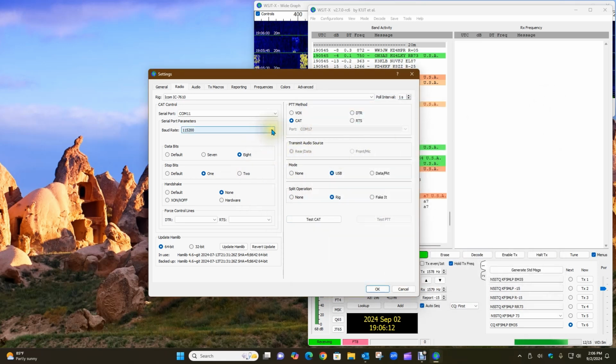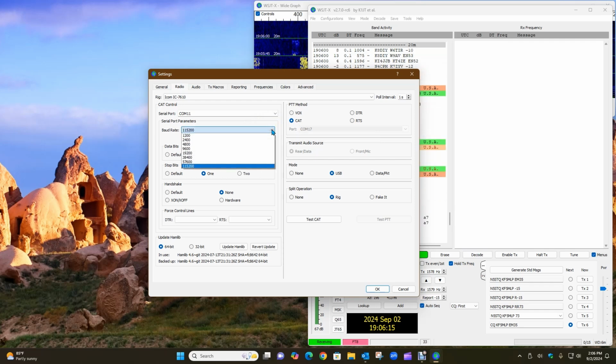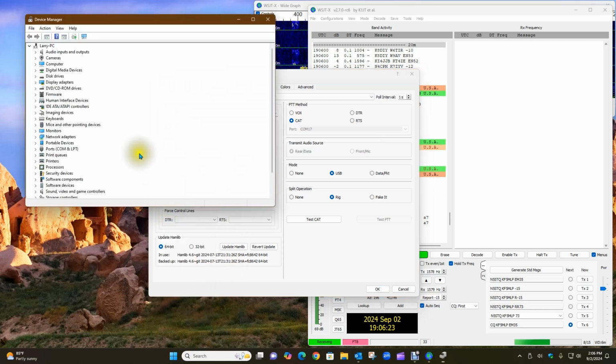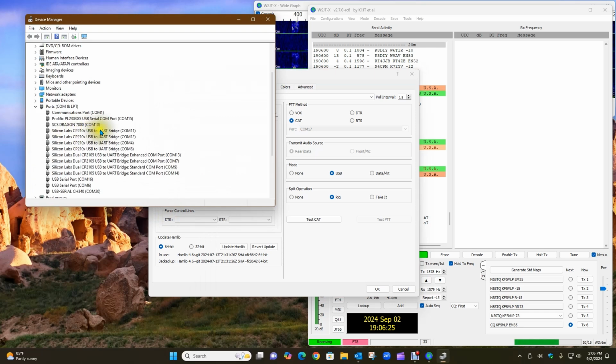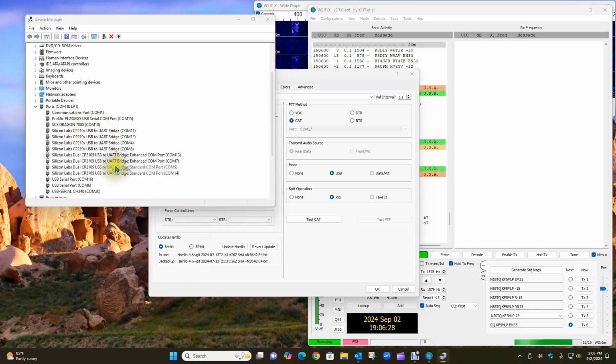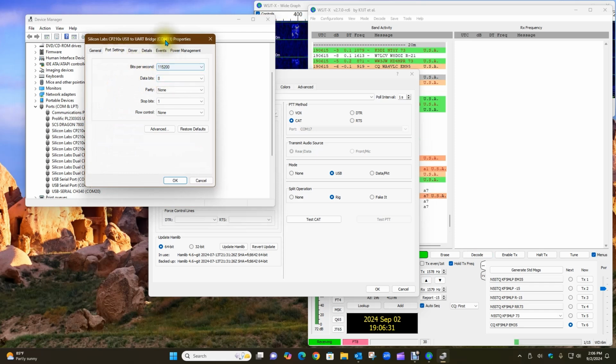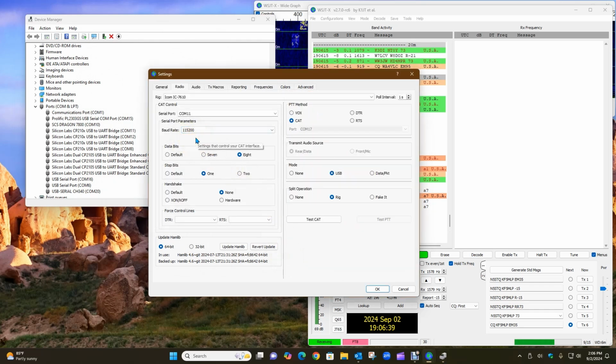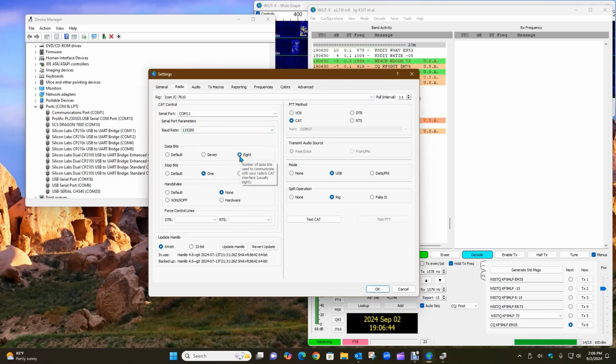You want to set your baud rate to the same baud rate that you have in the radio. You also want to make sure that it matches in properties, up to settings, and you want to make sure it matches here. So you want to make sure it's set here, it's set here, and it's also set the same in your radio. What I have is 8 data bits, 1 stop bit, and I have none for parity.